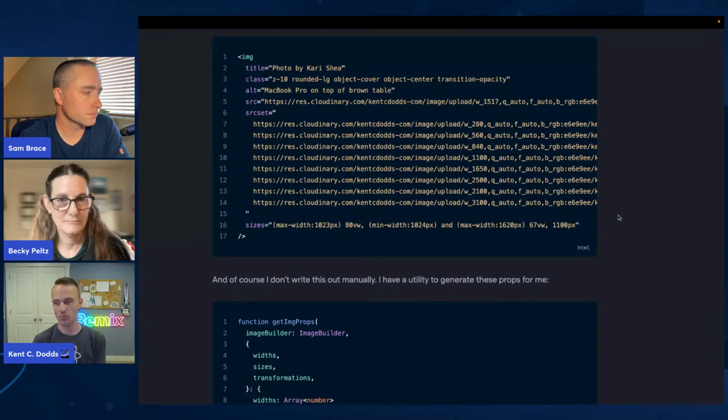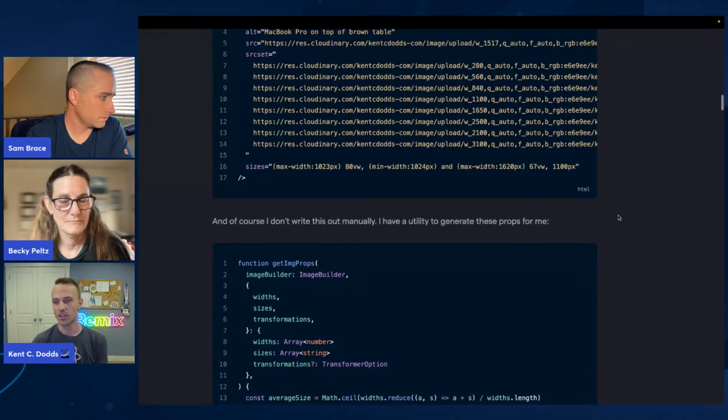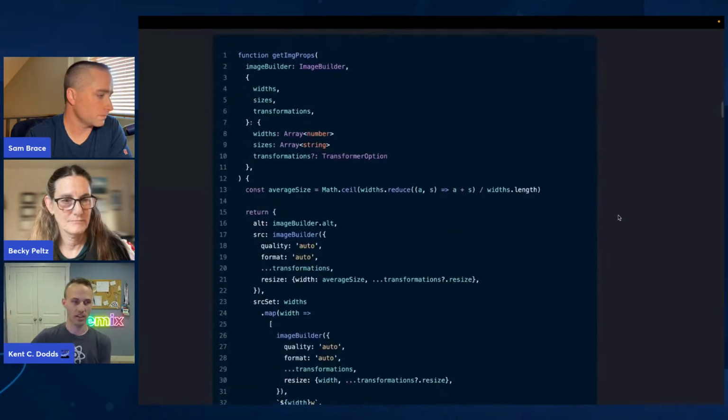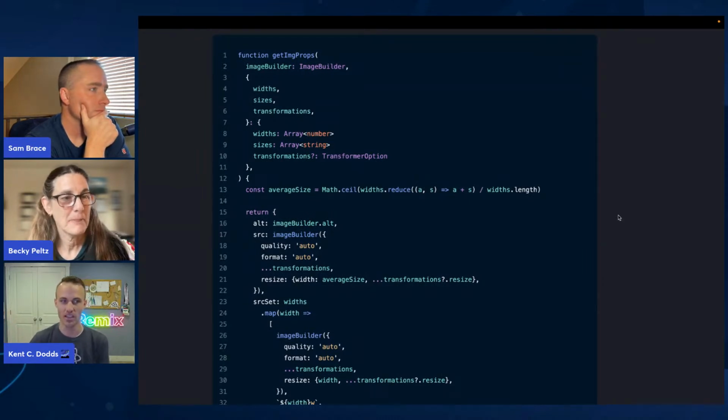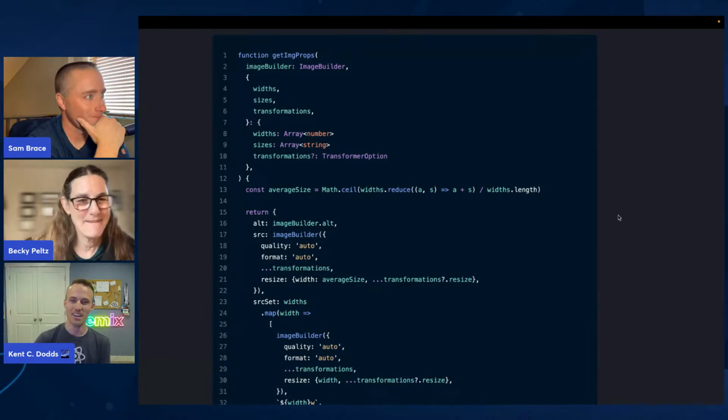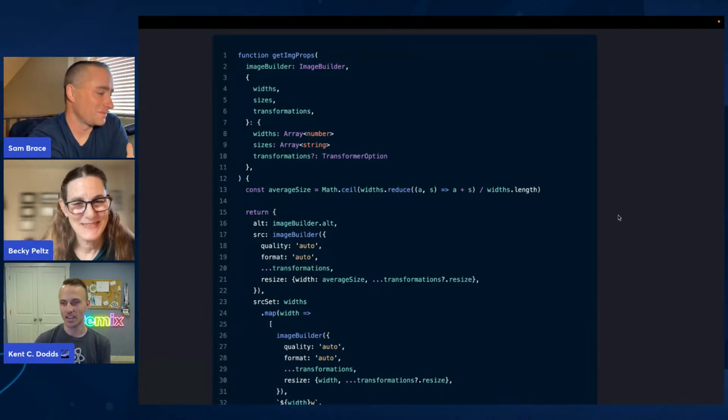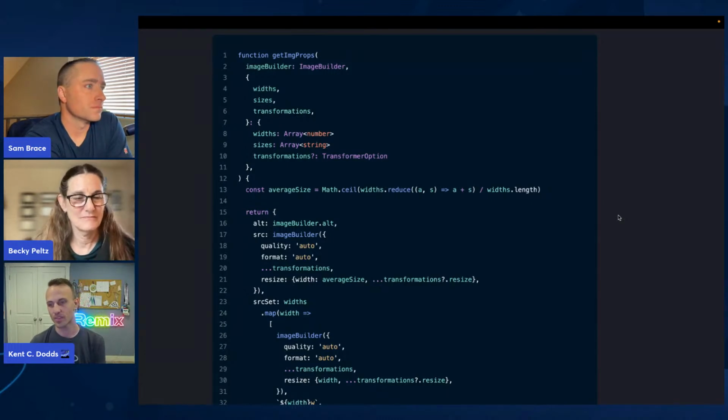and just said that looks like a pretty good size. And then I grabbed what that size was, and the next block of code here is the getImageProps that accepts what I call an image builder. It's just a special little function that allows me to generate these URLs, because who's going to write that URL by hand? Not me. No thanks. And then I can specify the widths that I care about for this particular image and the sizes, as well as any additional transformations I want to make.